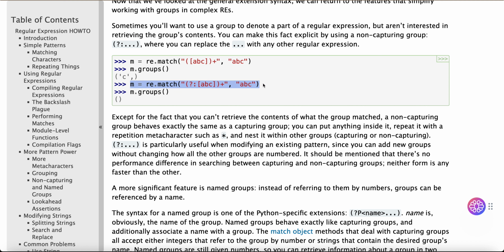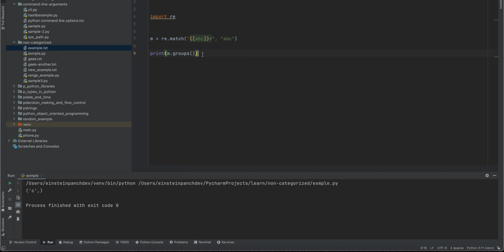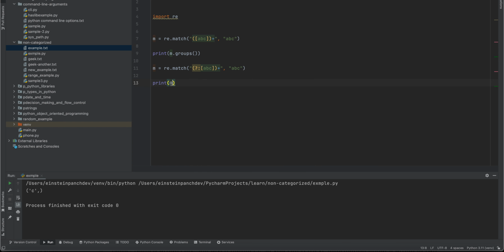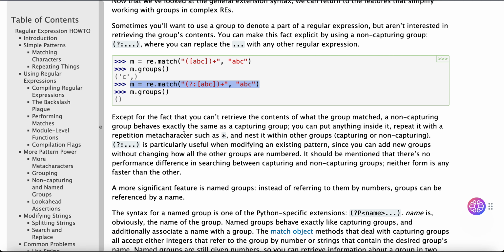re.match ABC. Print m.groups. Question mark colon ABC, question mark colon ABC plus ABC, correct, except for the fact that you can't retrieve the contents of what the group matched.